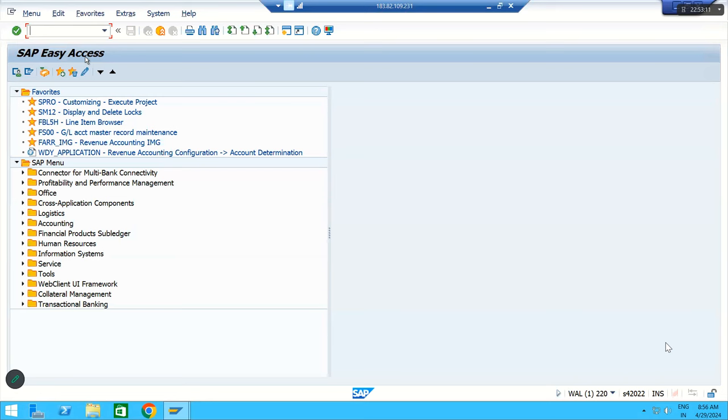This is called the SAP home screen. Some experts say this is called the SAP home screen, but officially it is the SAP Easy Access screen. Everyone, concentrate here.